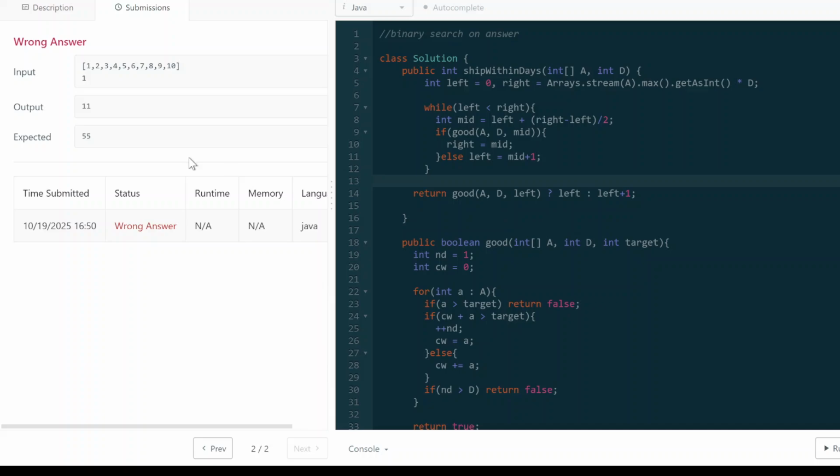Okay, messed up something. Okay, the problem is the way I'm calculating my right, I guess. This is not the case. Okay. I think I know what I'm missing. So number of arrays dot stream A max, that's fine. Into D, that is also fine. And also we have to multiply with A dot length because that many packages are there.